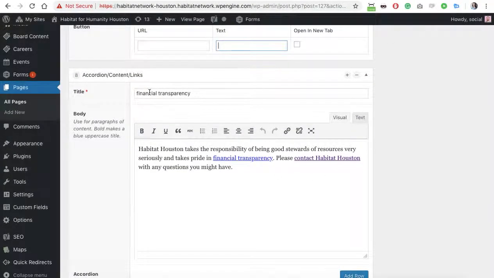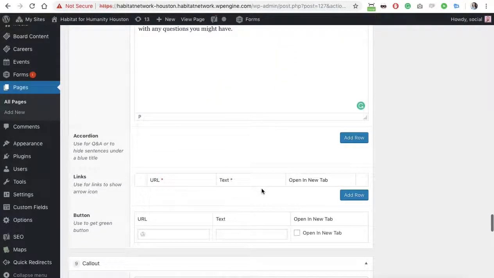And then below the call out, there's an accordion or content or link box. So that just means you'll have a title. You can have a short paragraph. And then you also have the option to add an accordion list, like if it's a FAQ page or a resources page, you can have a short description, and when a user clicks that description, a paragraph of content will drop down below it. So that's great for questions. The links is great for resources.